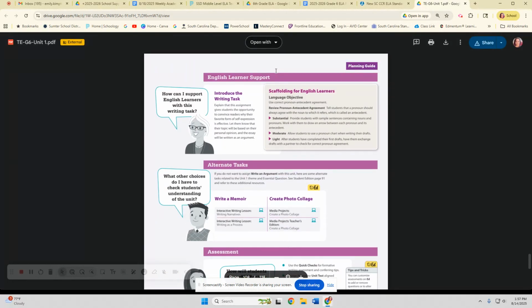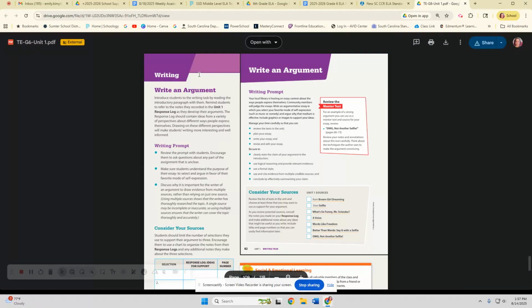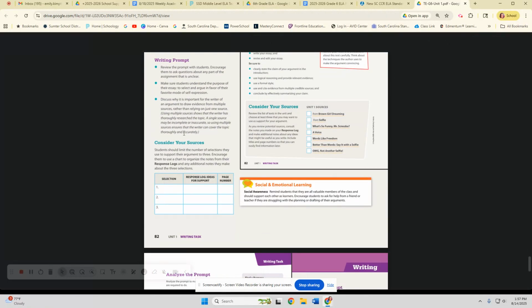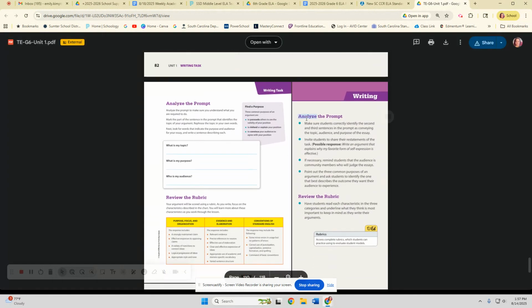Now, here's your planning guide. Remember, our prompt is slightly different than the book's prompt so that we can align it to SC Ready type questioning that they'll receive on their state test. But this will give you an idea of actually how to teach the workshop. You can read the teacher app on the side to give you ideas on how to break down this teaching into specific mini lessons for your students.